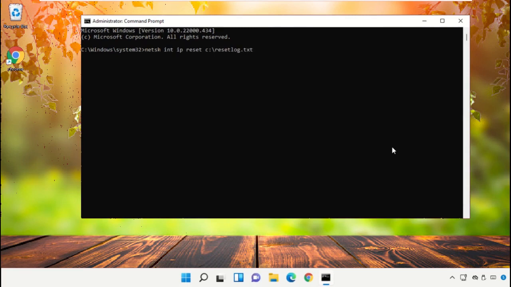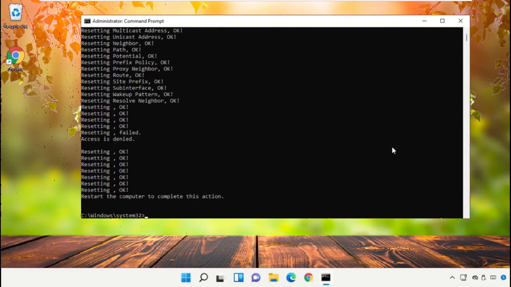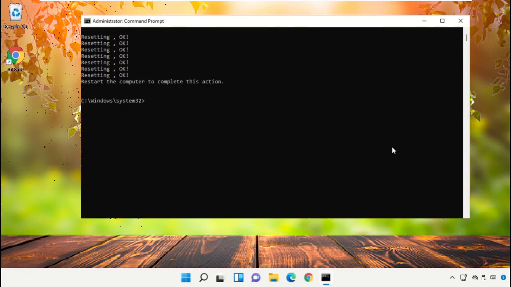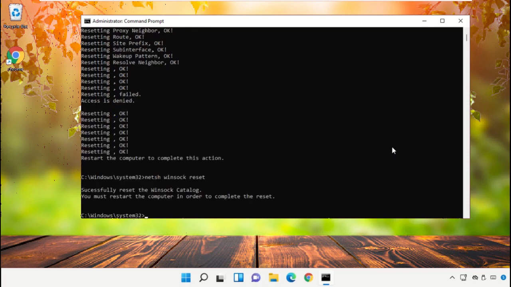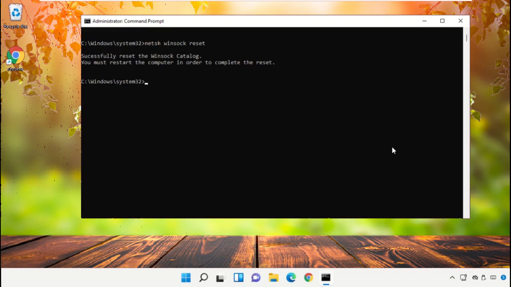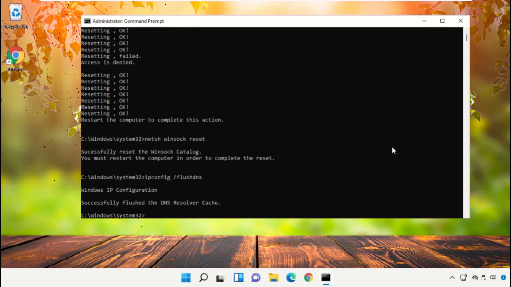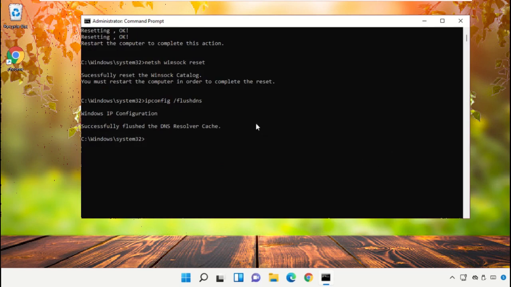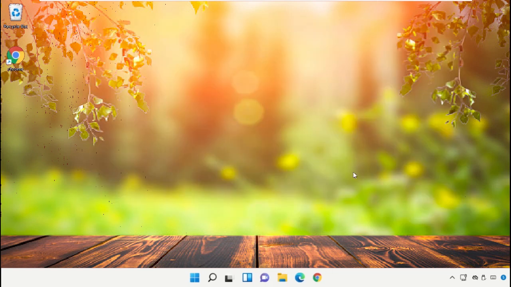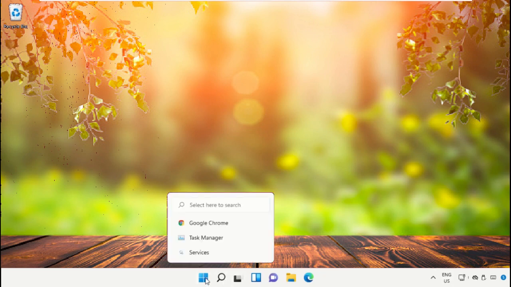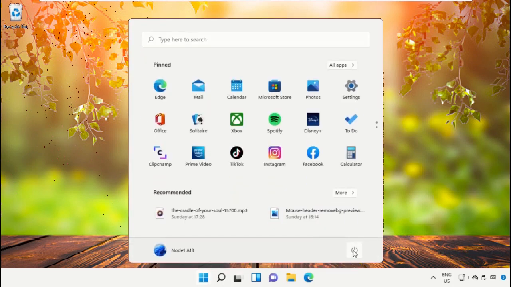These commands are really important. You will get these commands from the description below. Just copy and paste them on the Command Prompt window to avoid mistakes and hit enter to execute them. After that, close this Command Prompt window. Finally, restart the system, which is very important.